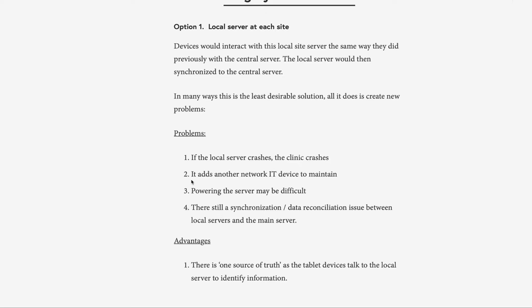One of the advantages is that all the tablets in the clinic have one source of truth, as they're all talking to one server to verify the information they need to look at. And in theory, those devices could still update that local server even if the cellular connection or the central server went down. So that's an advantage there, but the problem is that if that local server goes down, the entire clinic goes down with it. And so we've kind of just displaced the concern of the central server going down or the cellular connection going down to now replacing it with the problem of the local server could go down. So we've just moved the issue of the server malfunctioning from the central location closer to the actual clinic.